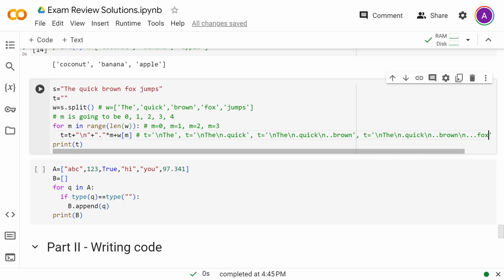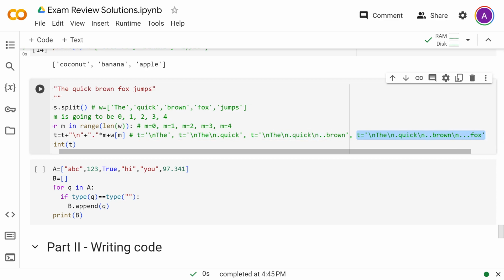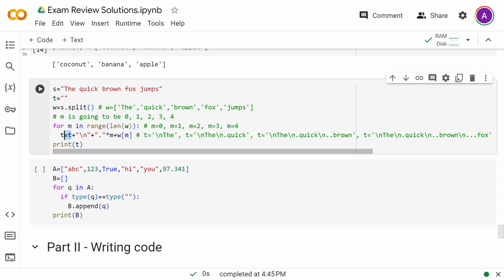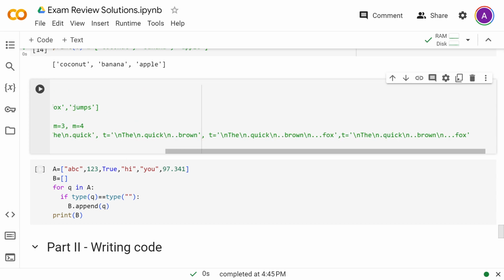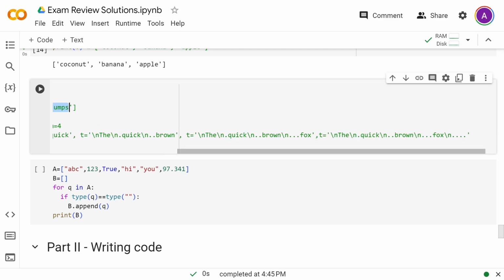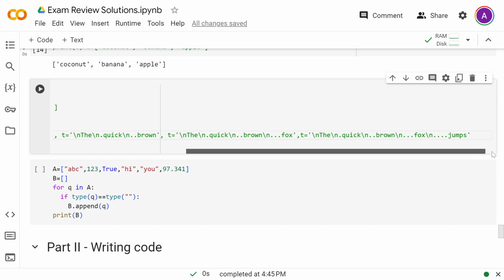Okay, and now for the very last run, when M is 4, we're going to start off with T, same as it was before. So that's this T equals T part. Then we put a new line character and then 4 periods. So new line, 4 periods. And then lastly, the index 4 entry from W, which is "jumps". So you guys are probably glad I didn't do the whole sentence. The quick brown fox jumps over the lazy dogs. It would have taken longer.